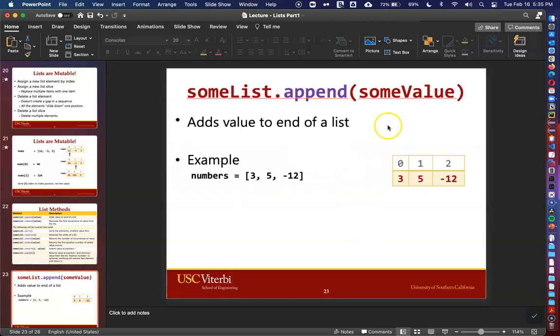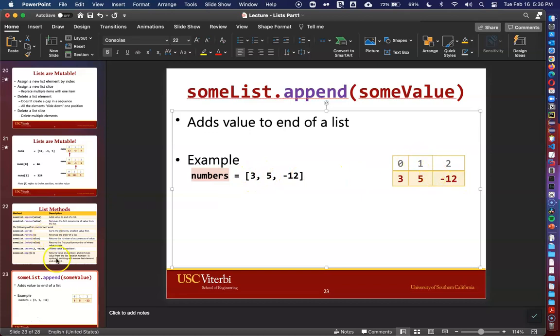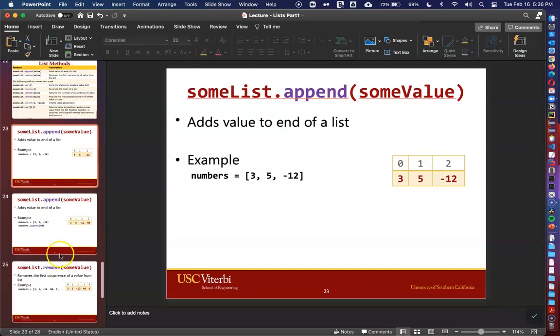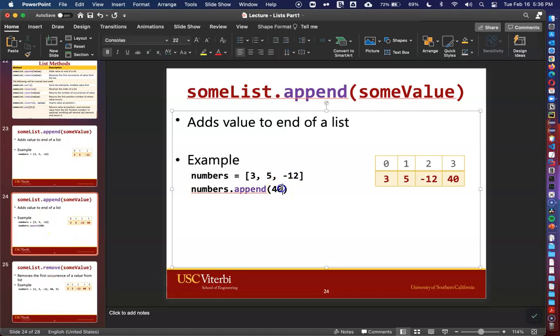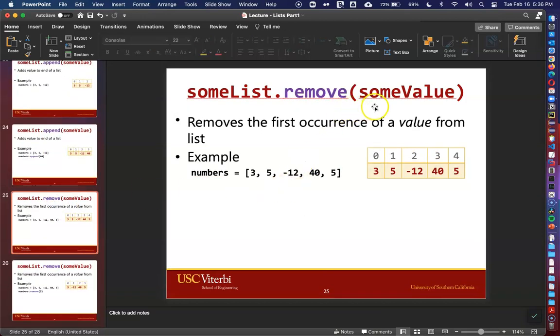Append, just like it would read in English, appends some value to the end of the list. So if we had a list of ints, in this case 3, 5, -12, and it looks like this, and we wanted to append the value 40, it would go onto the end of the list over here. We can also remove some value from a list.